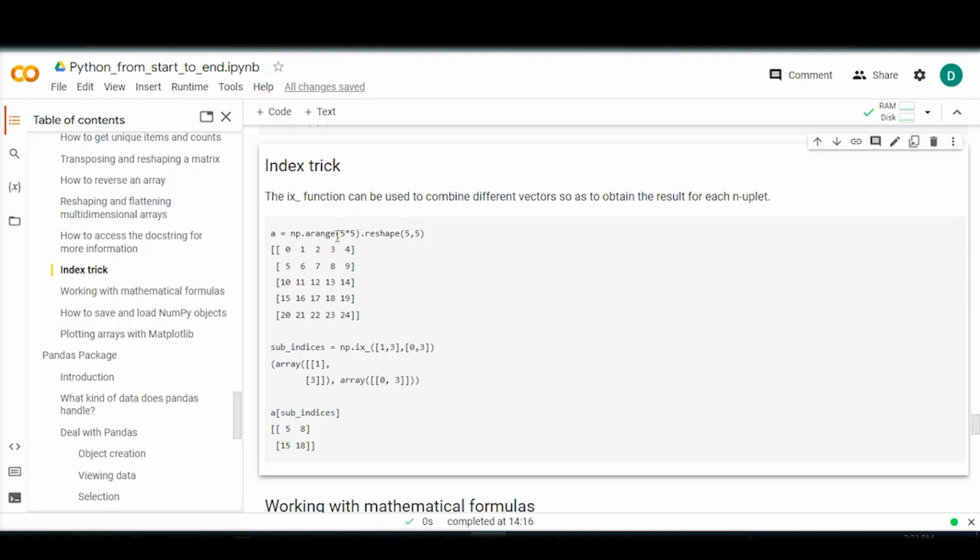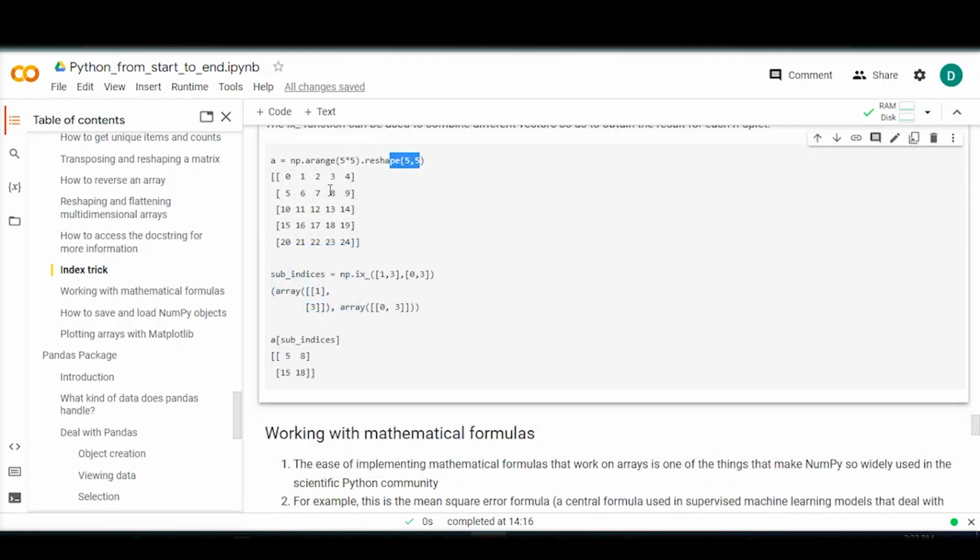Let's assume, for example, I have this two-dimensional array. Imagine I would like to select certain items and create from there a new two-dimensional array. So for example, I want this item and this item to be one row, and I want this item and this item to be another. This is the actual use of something called the np.ix_ function, which is exactly like that.